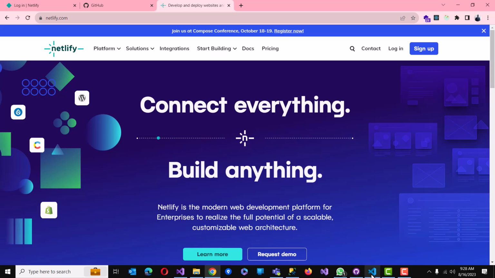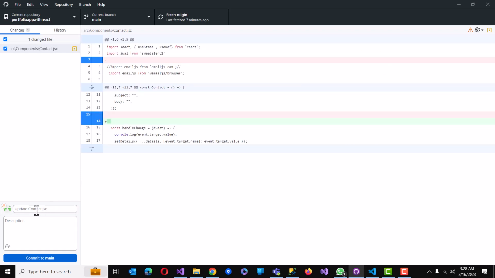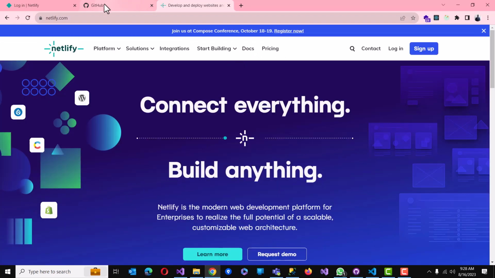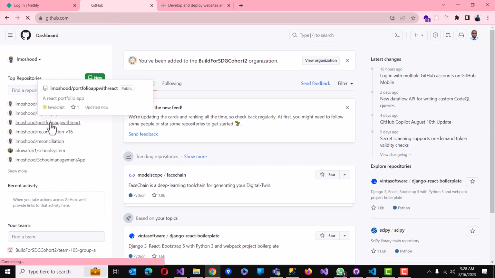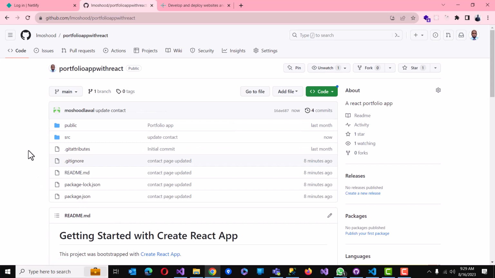So how do we go about it? Let me commit my application on GitHub. I have it on Git desktop, say update contact. Then I commit to main. Then I push to origin. And then our application has been pushed online. If we go to our GitHub repository, portfolio app with React, then we can see all what we have done. We can see this is the new update we just pushed now.